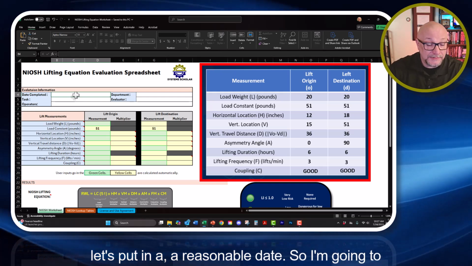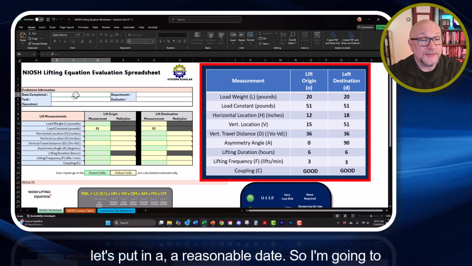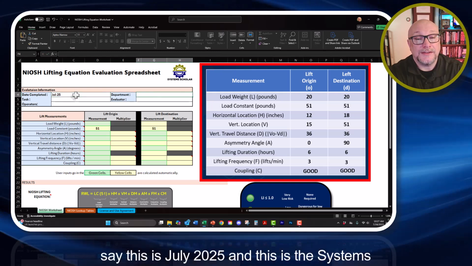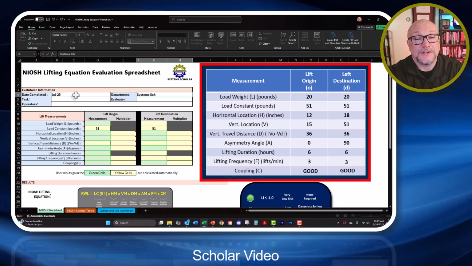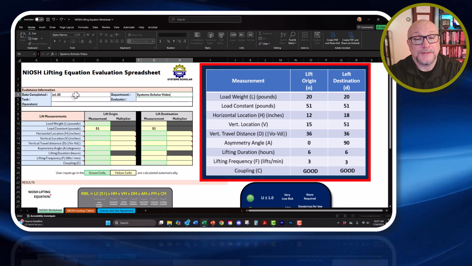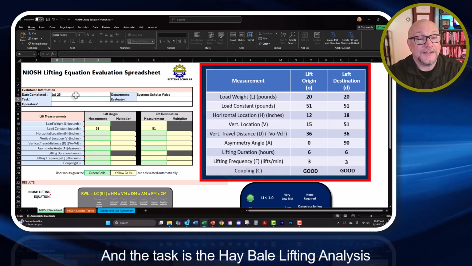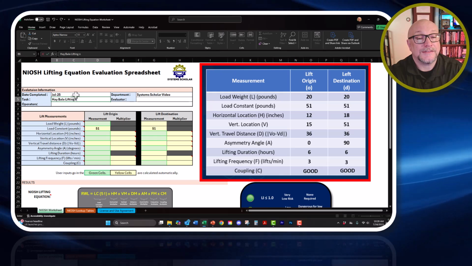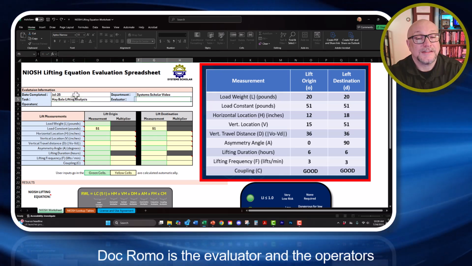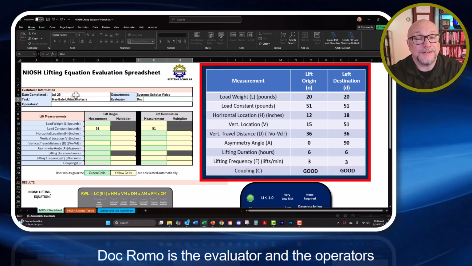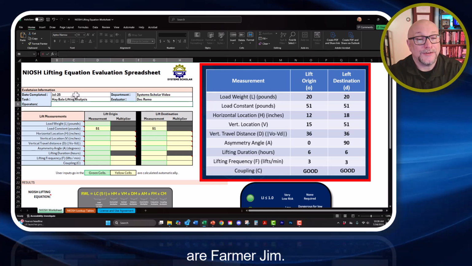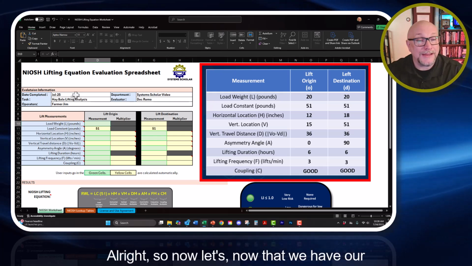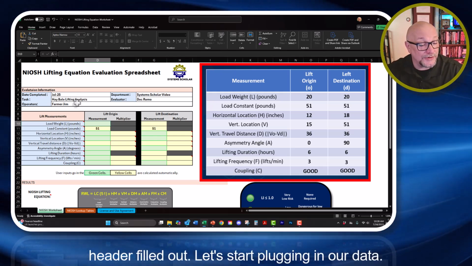So let's put in a reasonable date. I'm going to say this is July 2025, and this is the System Scholar video, and the task is the hay bale lifting analysis. Doc Romo is the evaluator, and the operator is Farmer Jim. Okay, now that we have our header filled out, let's start plugging in our data.